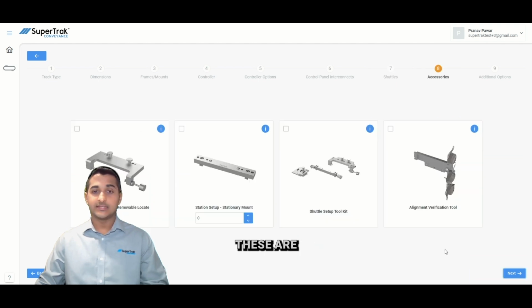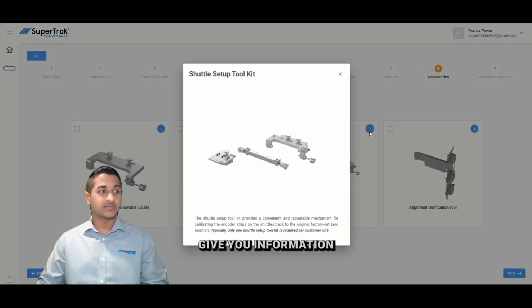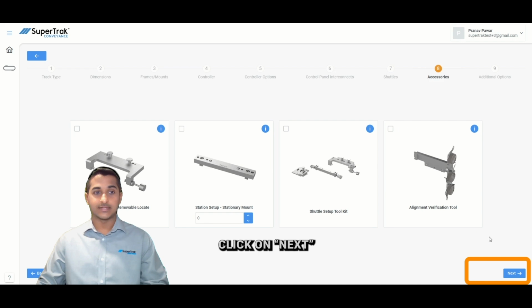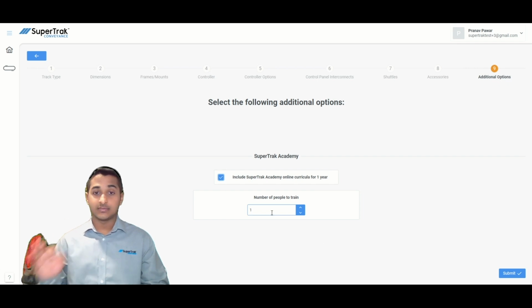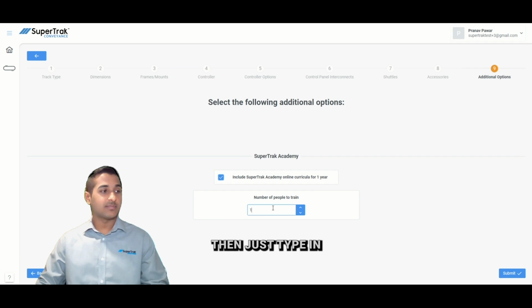Accessories. These are some of the accessories that SuperTrak team provides. If you want more information about a particular accessory, you can click on this I button, which will give you information regarding the accessory. Click on next. SuperTrak Academy. If you want employees from your company to be trained on SuperTrak, you can select this option. Let's say that you want 3 employees from your team to be trained on SuperTrak, then just type in 3 here and then click on this submit button in the bottom right.